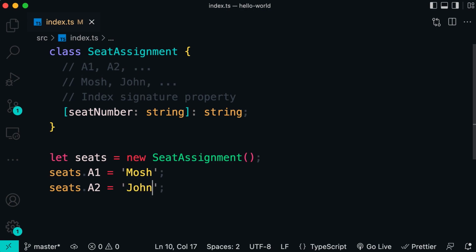Okay? Now, in JavaScript and TypeScript as well, we have another way to access a property. So here we're using the dot notation, but we can also use the square bracket notation. So we can say seats, square brackets, A1 equals Mosh. So these two lines are identical, okay?